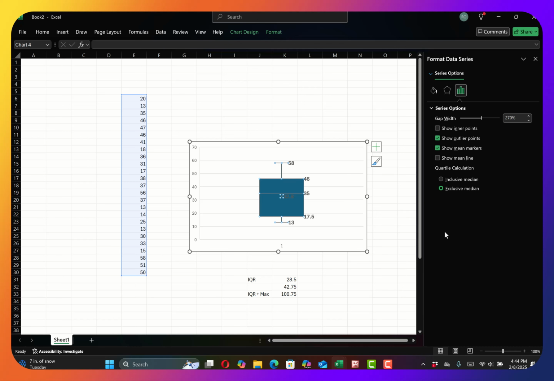Choices below gap width are Show Inner Points, Show Outlier Points, Show Mean Markers, and Show Mean Line. Show Inner Points shows all the points in the data. If data labels are turned on, the value of each point is also shown. Show Mean Marker turns off and on the X that marks the sample mean from the data. Show Mean Line does nothing that I can see. Perhaps checking this box is for entertainment value.